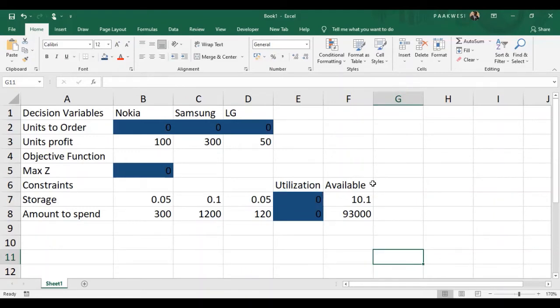Okay. So Excel understands only numbers. That's why we used the 000 as our decision variables instead of S1, S2, S3. Because when we use S1, S2, and S3, it will be difficult for us to solve for the values of what? The number of phones to order for Nokia, Samsung, and LG. That's why we initialize our solution to 0. All right. So without wasting time, let's move on to use the solver.